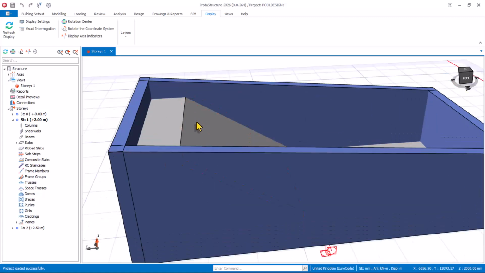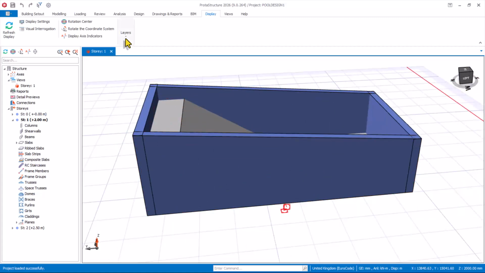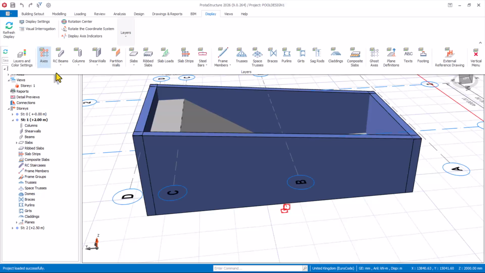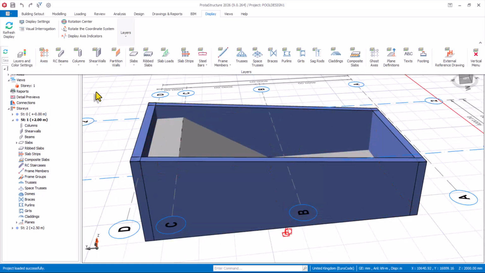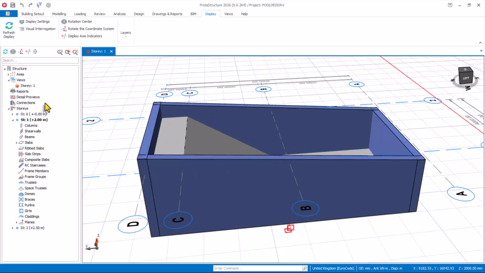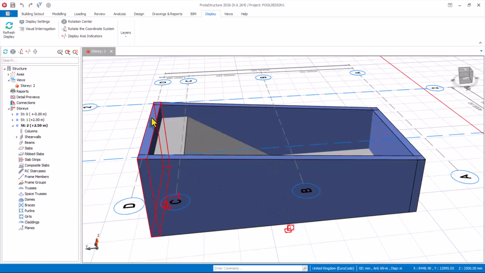I'll first of all turn on the grid lines, come to the layers provision and click on the axis right here to have it turned on successfully, after which I'll have to navigate to the plan view of ST2. So I'll double click on ST2 to move the grid lines right there and then navigate to this provision. Open the plan view of ST2.